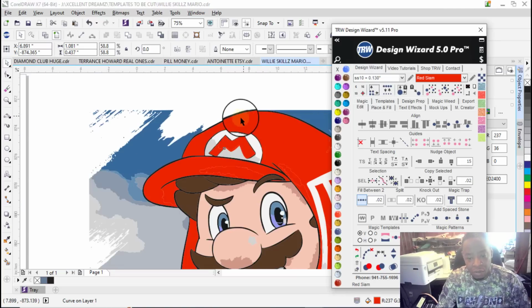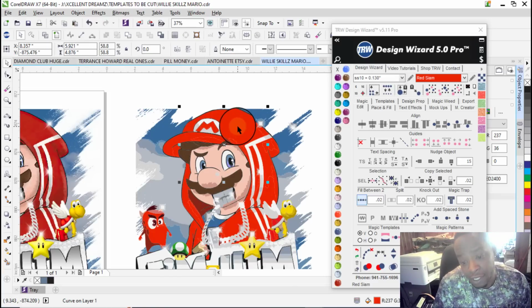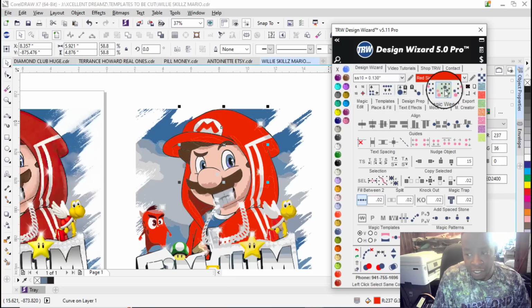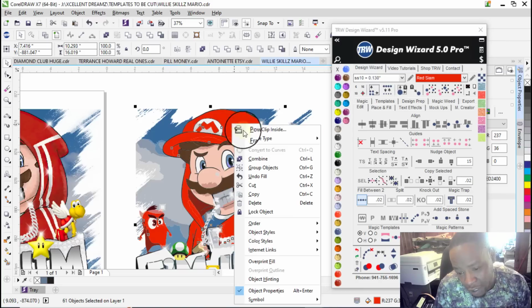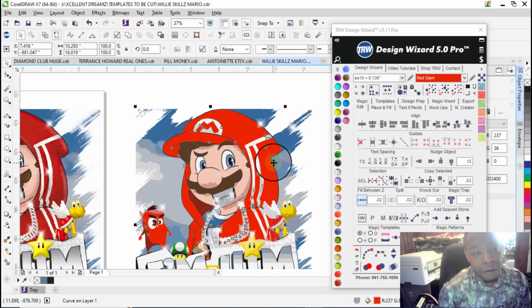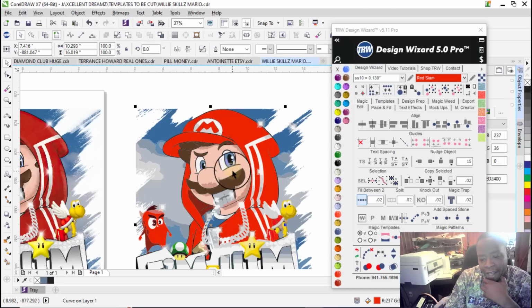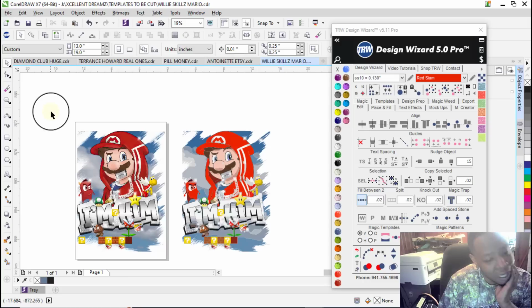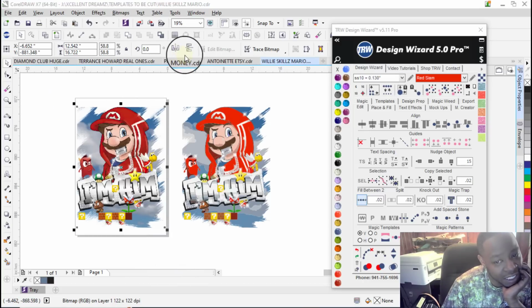Red. Boom. Now I'm going to click on one area of the red and select all of that red. Come back over here to CorelDRAW, right click on it and combine it all together. And then up here I'm going to weld it. So I combined it all, then welded it all. Now what I can do with it, alright, let me make sure this was the right size that I needed it to be.